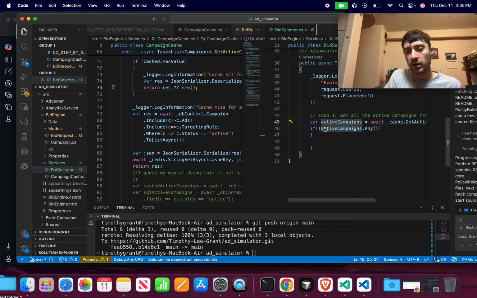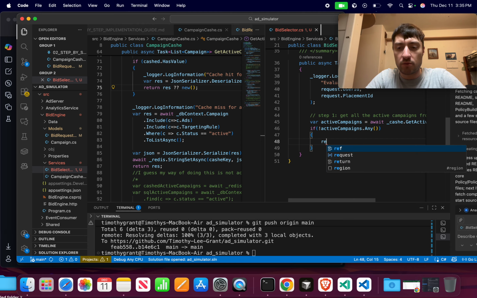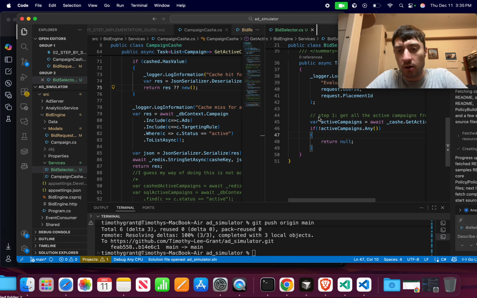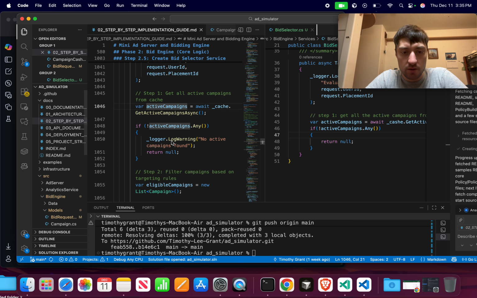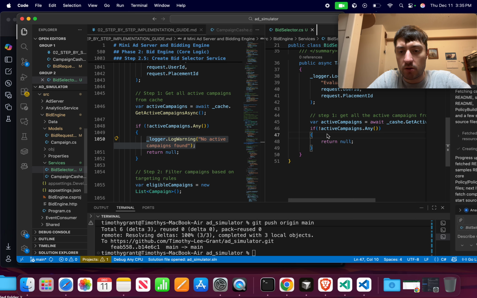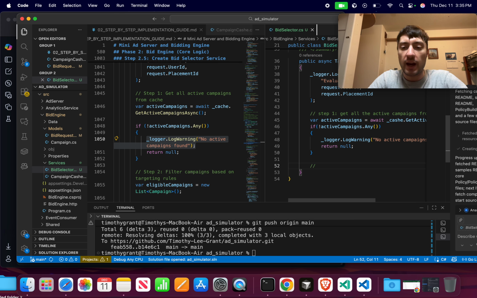So all I have to do is see about this. And now, if there's none there, then eventually I'm going to have to return probably null, but then log an error. That's going to be my guess. Return null. Yeah, exactly. Okay. So log an error. There we are. So now we have active campaigns.